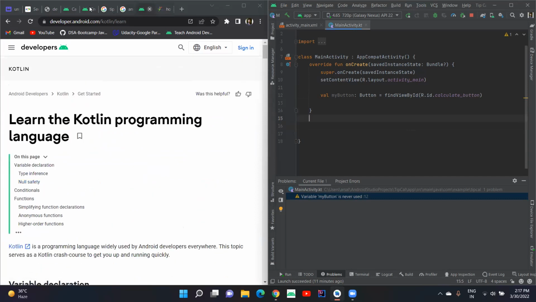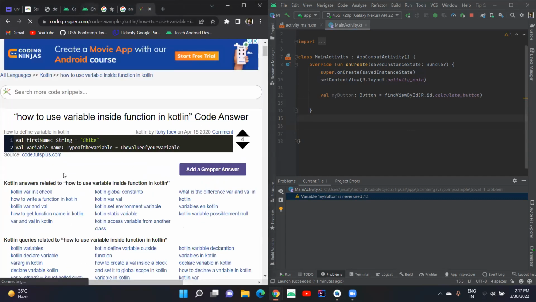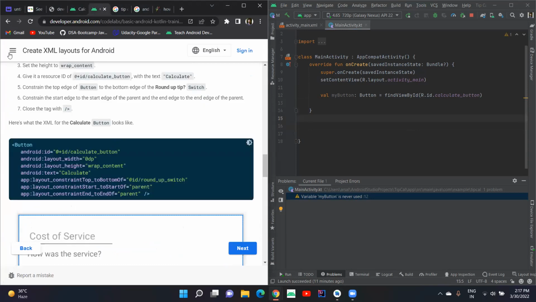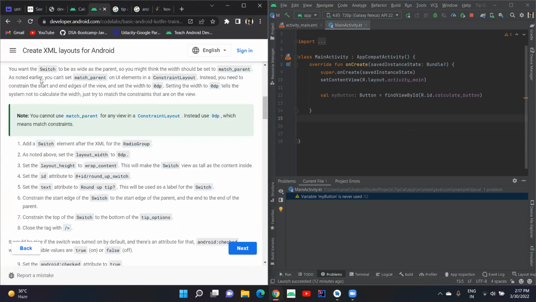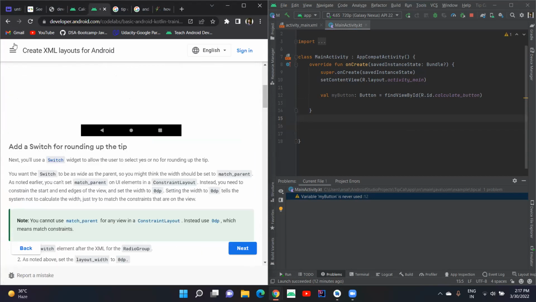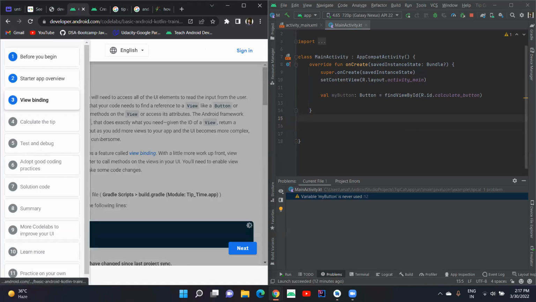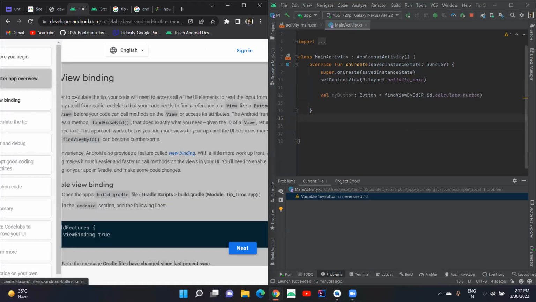Let us leave this part for now. Let us just study view binding, what the binding is. So this is what our app was. Now we will study view binding.